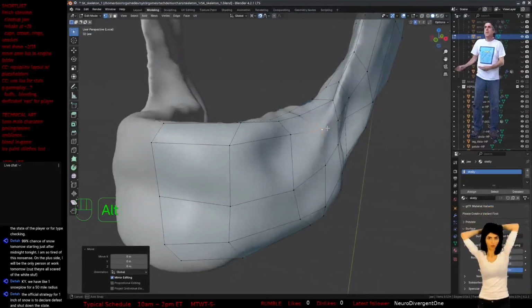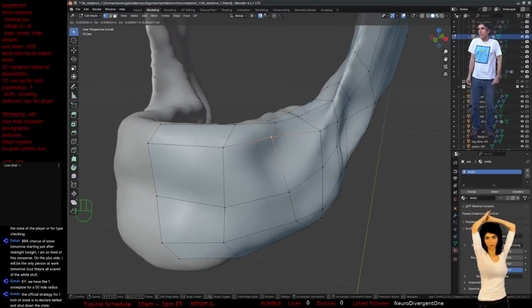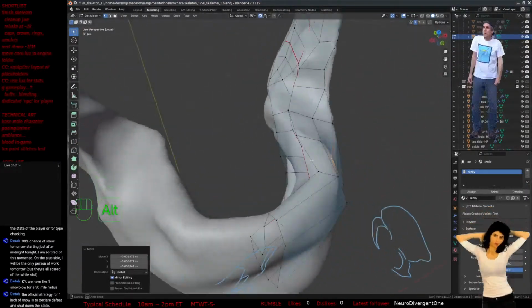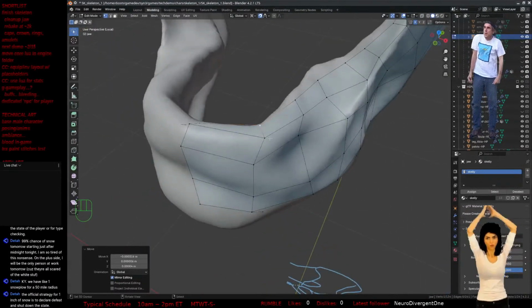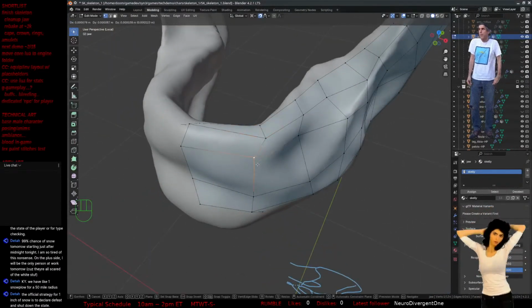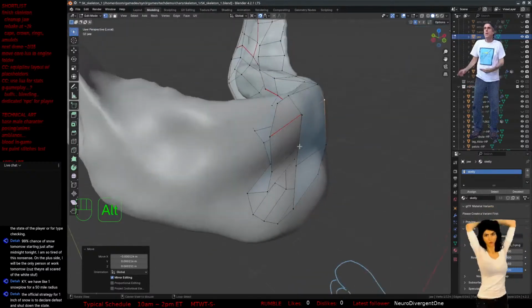Now this is not animated, so we don't really have to worry too much about joints and having nice edge loops around the joints or anything like that, because there aren't any.